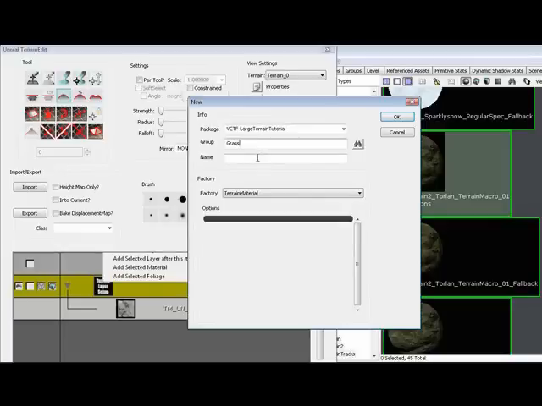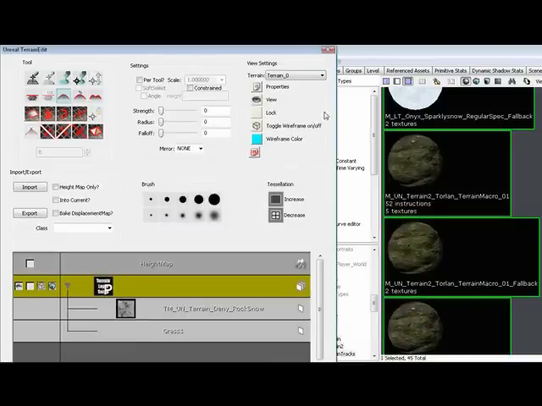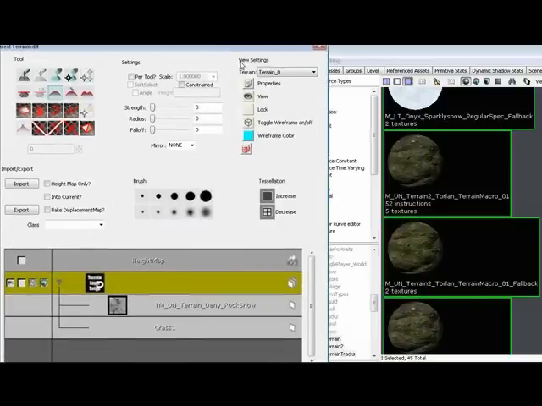For my group, I'm going to call this materials. This is the materials group. Material, not S. For the name, I'm going to call this grass 1. And then I'm going to click OK. Now, you'll see that it actually put a grass in here.